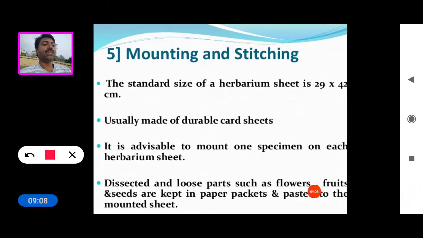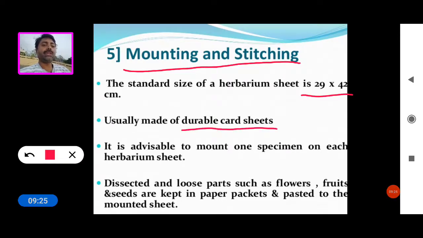Next, fifth step is mounting and stitching. The standard size of herbarium sheet is 29 into 42 centimeters, usually made of durable card sheets. So it is advisable to mount one specimen on each herbarium sheet. Dissected and loose parts such as flowers, fruits, seeds are kept in paper packets and pasted into the mounted sheet.